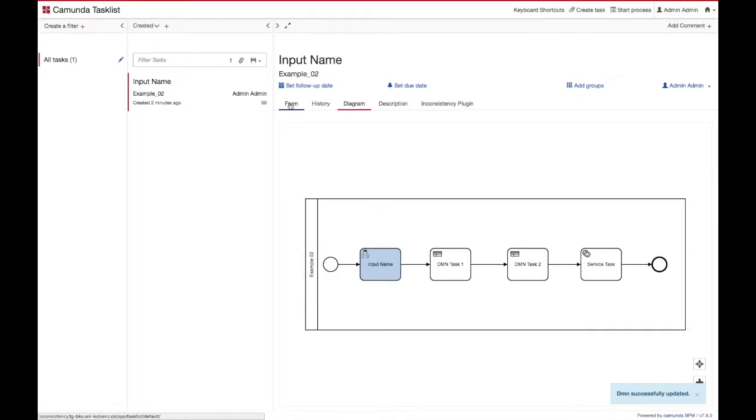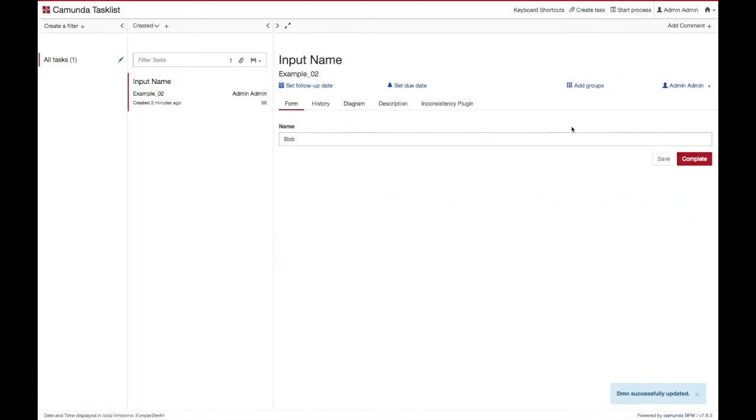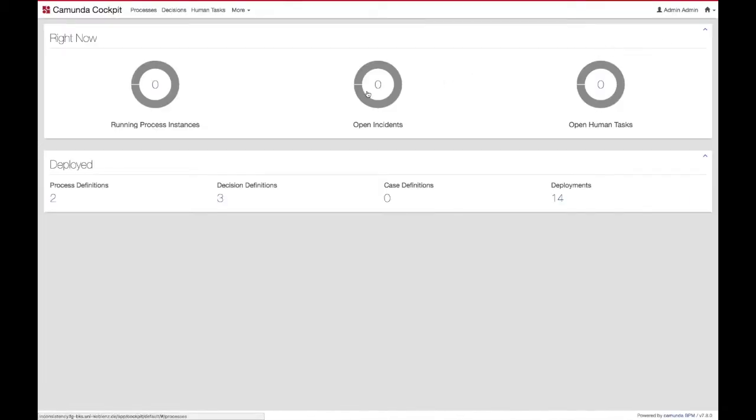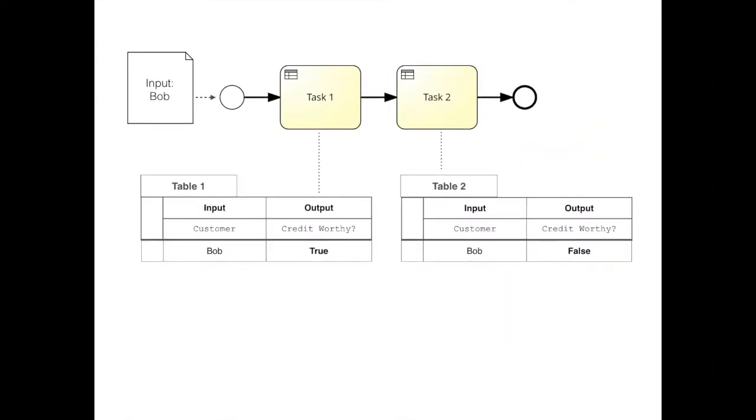So now if we resubmit this, we can see that the task was successfully performed. It disappeared from the user's task list, and also in the Camunda cockpit, we don't have any incidents anymore. I'd like to show you how this works in depth, so let's go back to our slide deck.